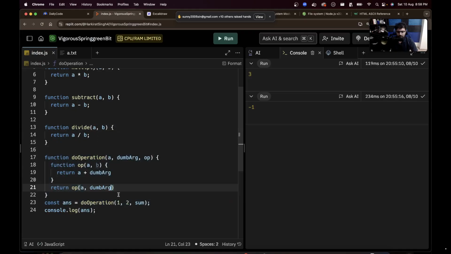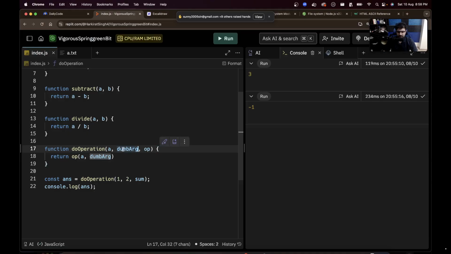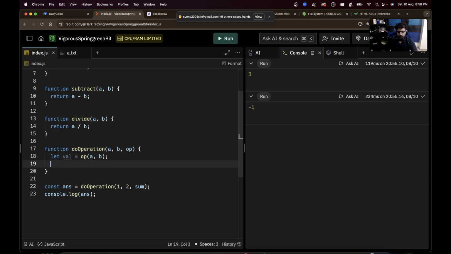Going back to the code, what did I say? The do operation function takes 3 arguments: a, b, and then a function, and it just calls the function on those arguments. You can also write something like this: let val equal to operation of a, b. So if the input is sum, it will call sum of a comma b and return val.